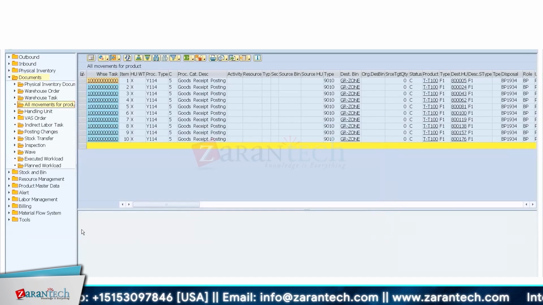You can use them and search all the documents: physical inventory documents, VAS, transfer posting, inspection document, waves. Every document, you can search them here.